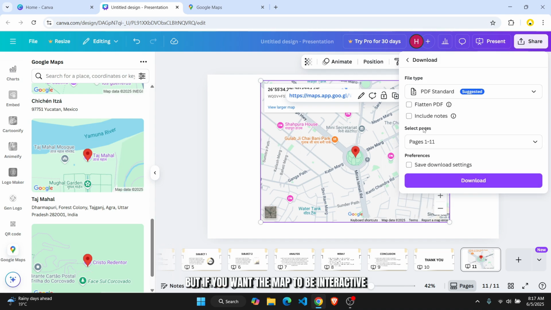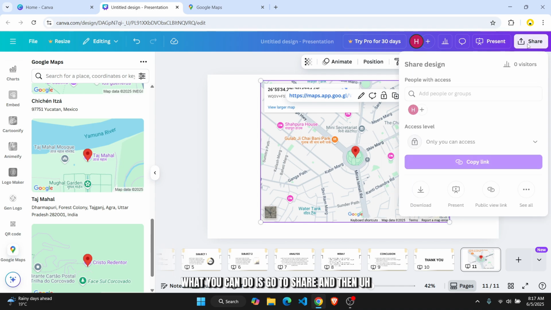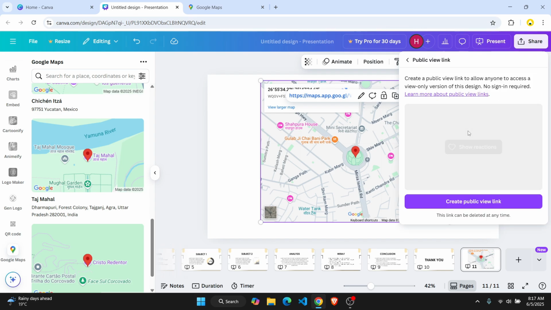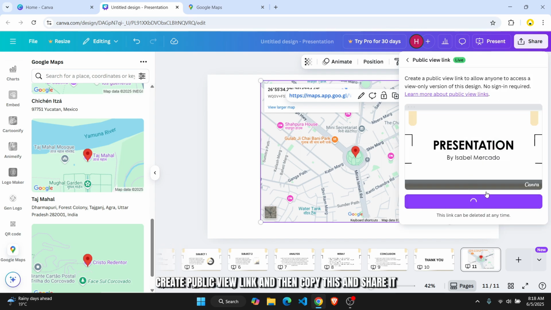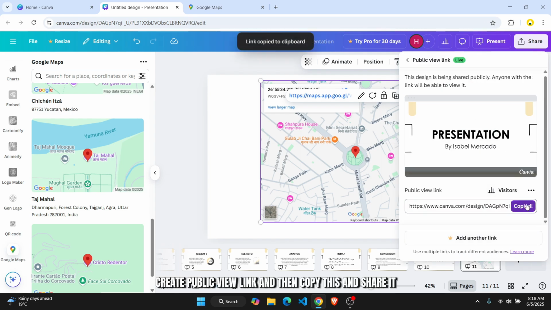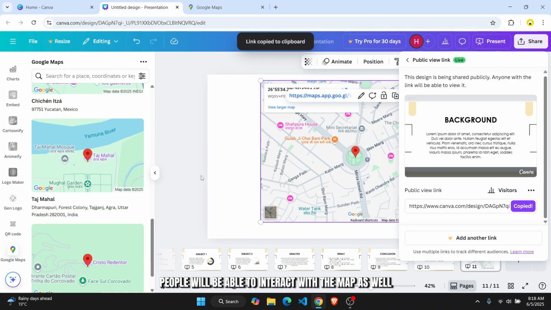But if you want the map to be interactive, what you can do is go to share and then click on this public view link. Now, once you share this create public view link and then copy this and share it, people will be able to interact with the map as well.